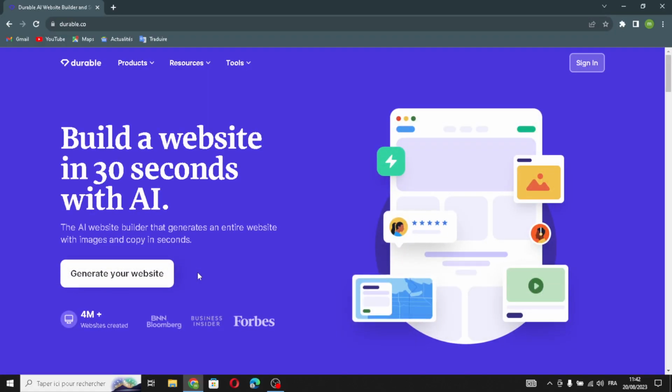So as we know, Durable website is a place on the internet where you can find information and services related to things that last a long time or are strong and able to withstand wear and tear. It's all about things that are built to stay in good condition for a while. So also we know that you can build this website in just 30 seconds with this AI.